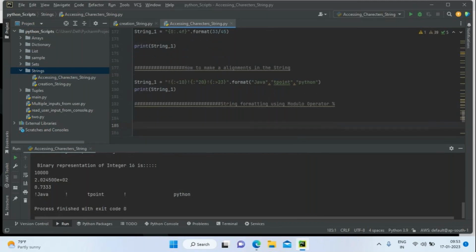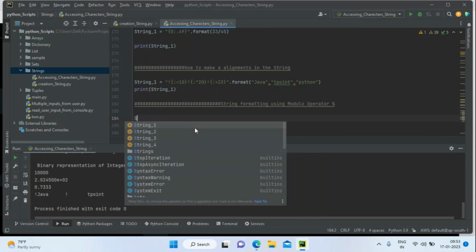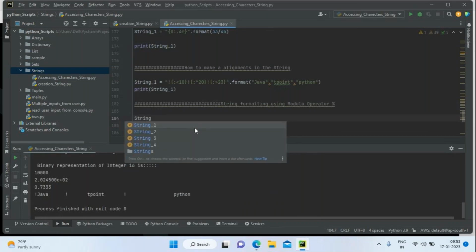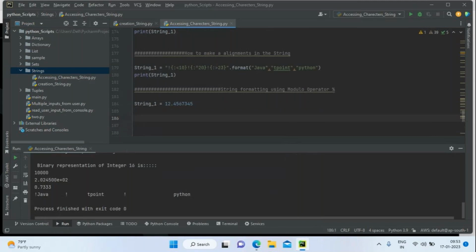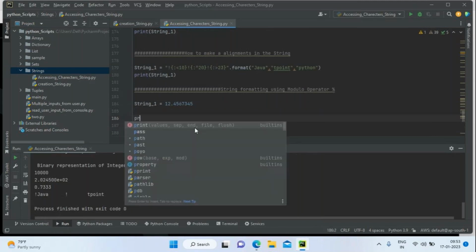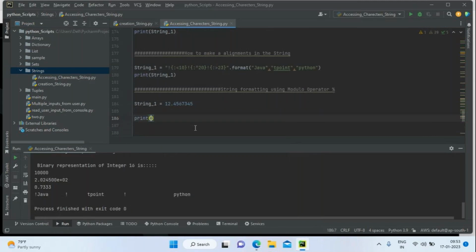The same thing I'm going to perform. I'm going to take one same variable equal to, this time I'm going to take one double value: 4, 5, 6, 7, 2, 3, 4. Just print. I want to convert this huge number. What can I do with it?